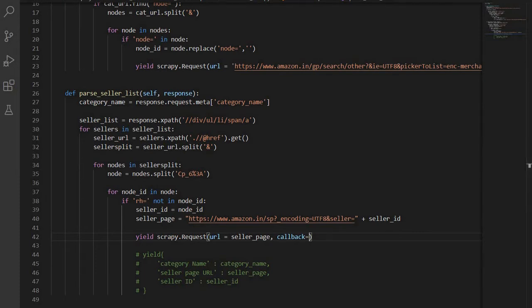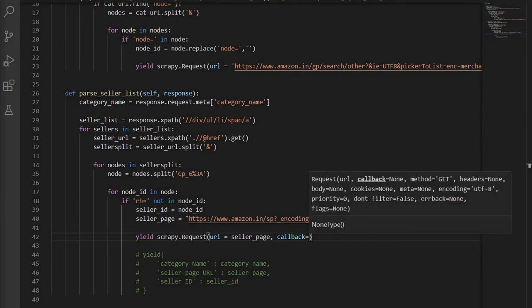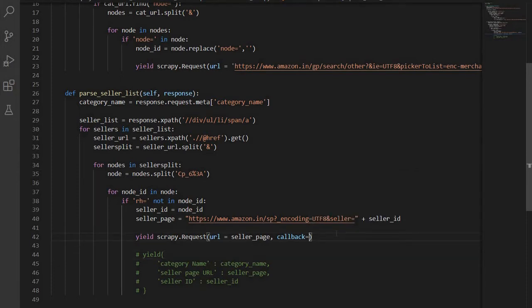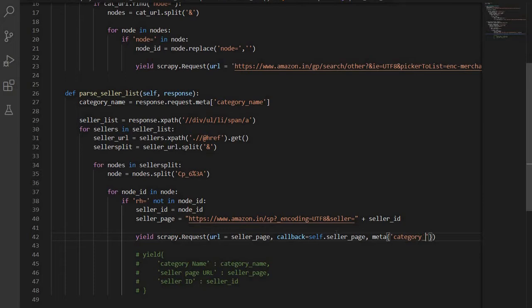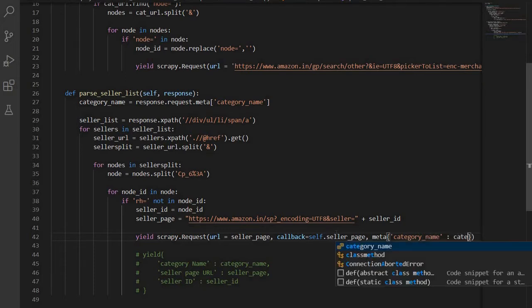Now another function we have to write for the next page, the seller page. So we can write anything like seller page. Let's go to the seller page. Let's go back, callback is self dot seller page, okay, and then again we have to pass that meta, like we have seen before, meta, then category name, I'll keep the same category.